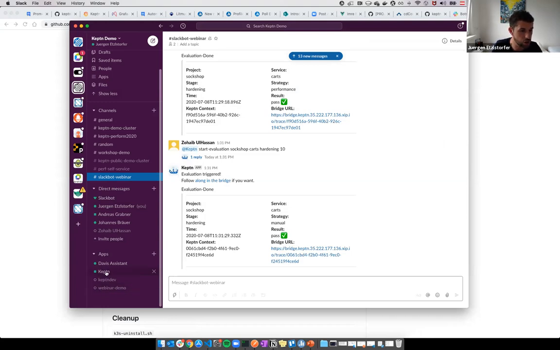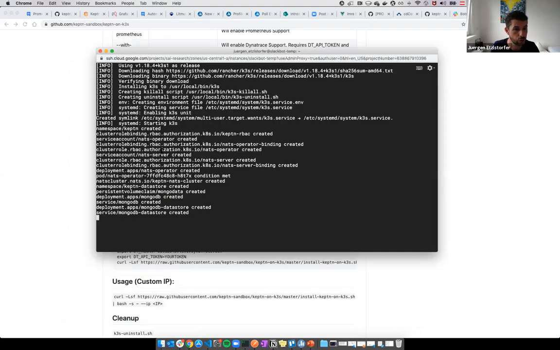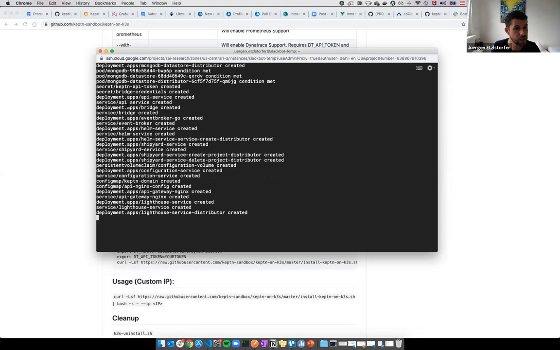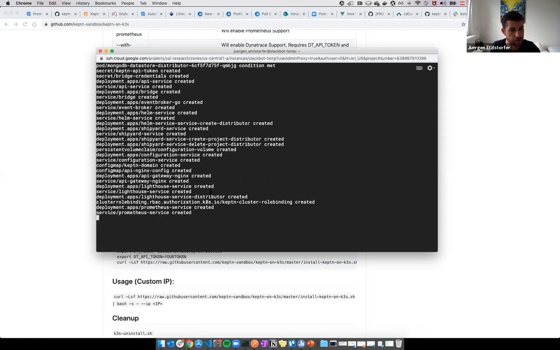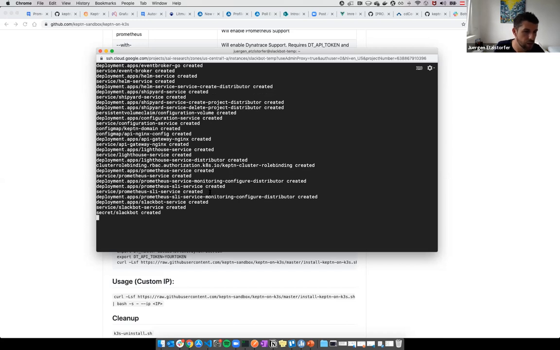The Keptn bot, this is the one that I just showcased. And we have the webinar demo, and this is not running right now. So if I type something here, it would not succeed because it's not up and running. We just wait for the installation to be finished. So we see the Keptn installation is running. I forgot to put on the stopwatch, but I assume it's faster than 3 minutes.